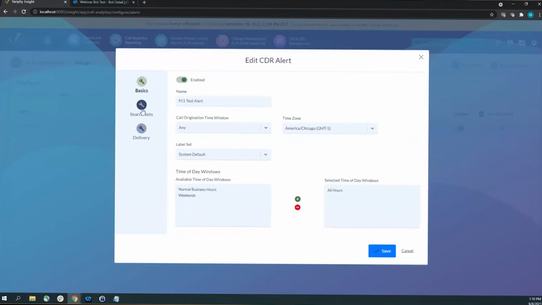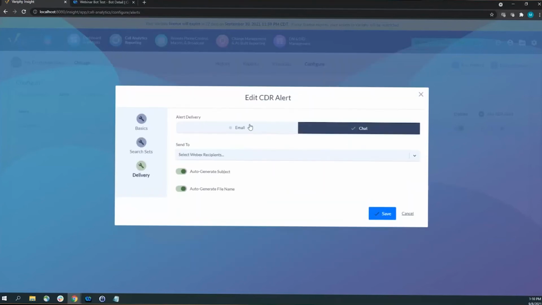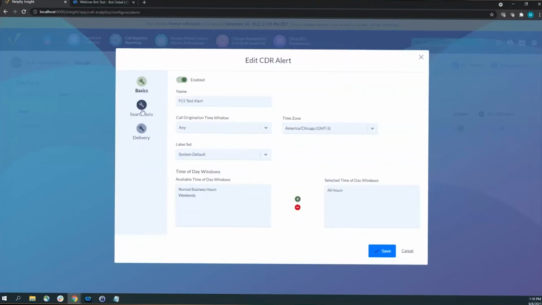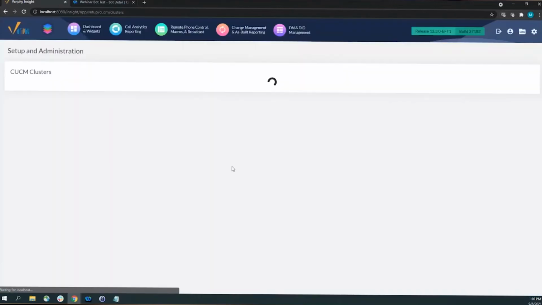So for the search, I have a basic 911 alert configured. For delivery, we're gonna turn off email and go to chat, and I'm going to send it to myself and into the group. Everything else is ready to go, so we're gonna save it. There we go. And then I will activate my cluster.